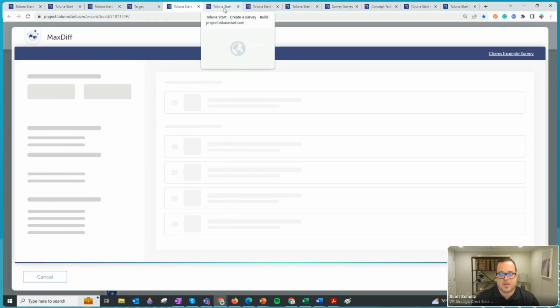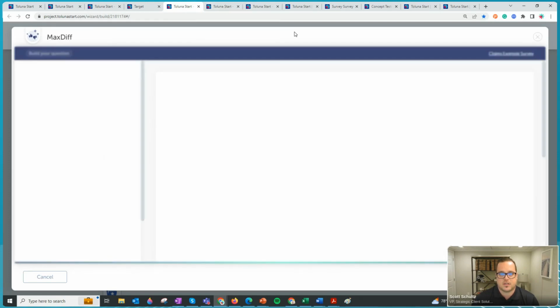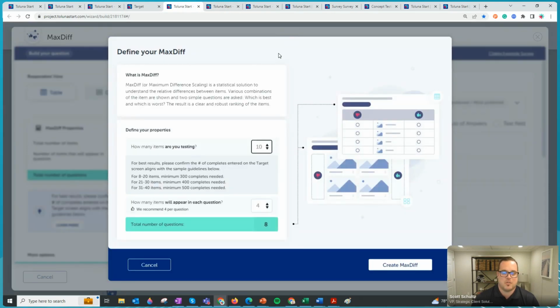Now, we've automated the MaxDiff methodology. Let that load for a second. There we go. To make it really user-friendly and approachable. And it all starts with defining our MaxDiff here. So here we can add in the number of items or claims, varieties, you name it, that we want to test. And we can include up to 40 different varieties or items.